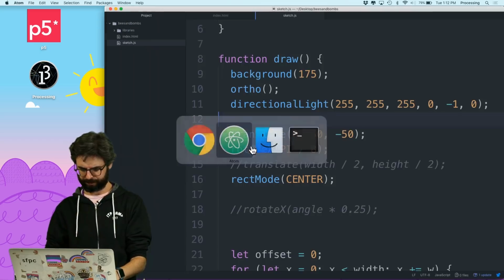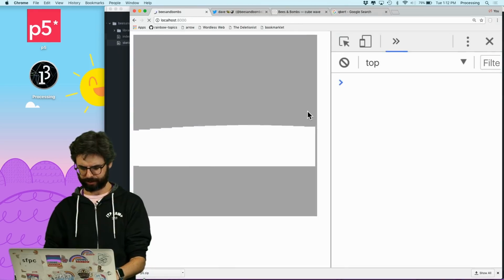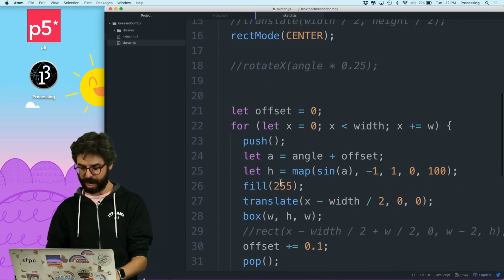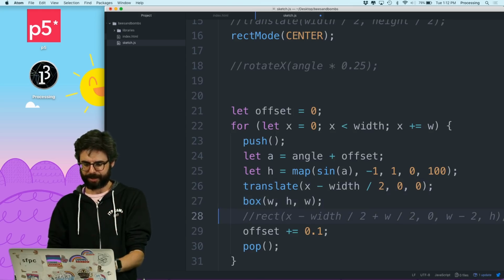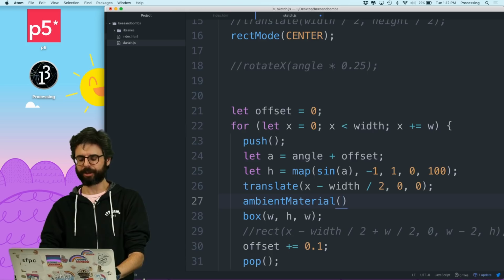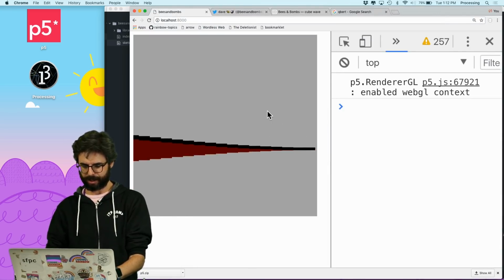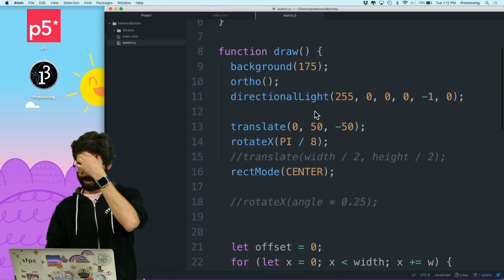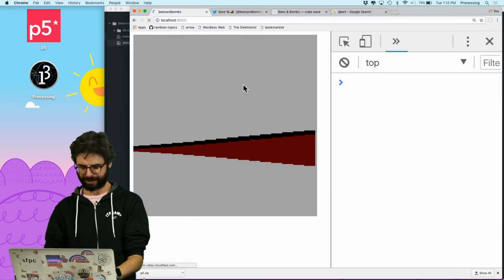Do I probably still have fill in here? Ah, right. So fill is going to take over. I need to just give it ambient material. Ambient material will allow the box to be affected by the light. There we go. And I want the light to be white. And maybe I can make the background black.